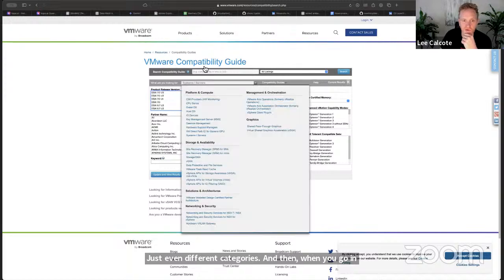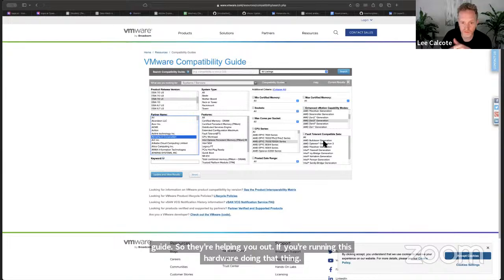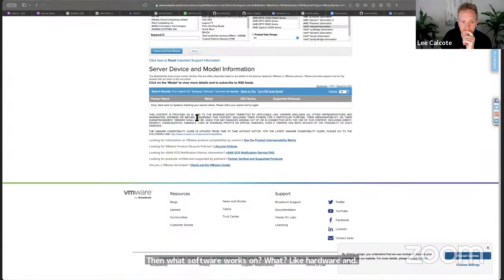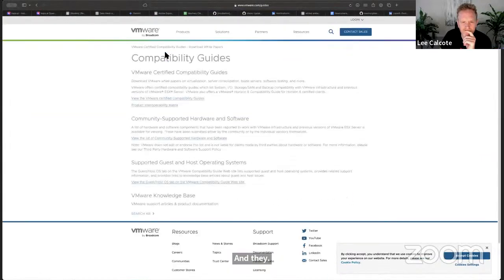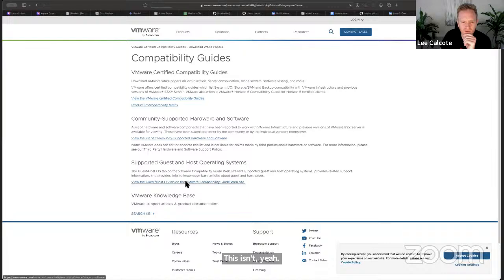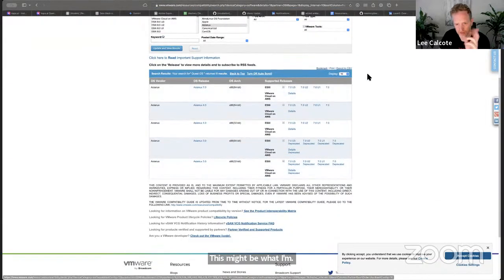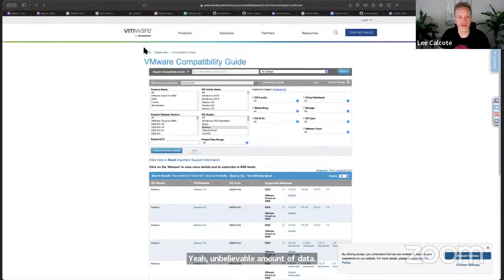As you go through it, this is their compatibility guide. It helps you figure out, if you're running this hardware or doing that thing, what software works on what hardware. It goes on and on and on, like forever, an unbelievable amount of data. That's just an example of what something looks like.